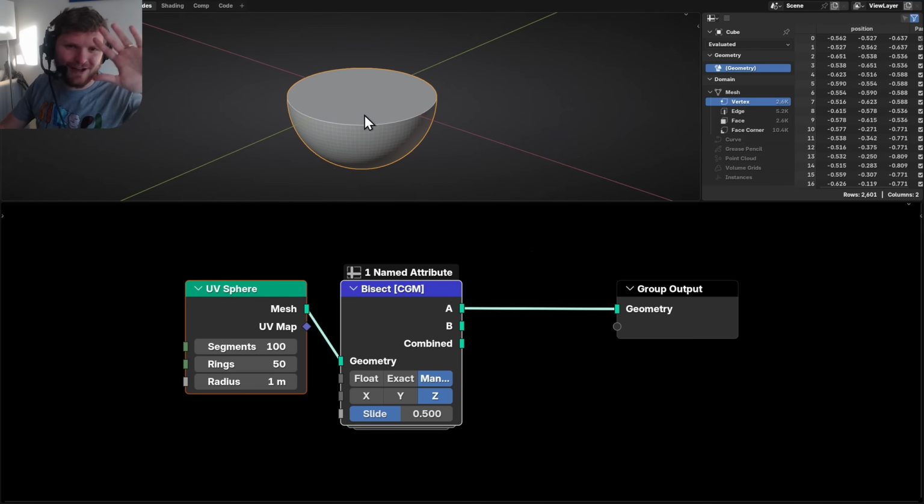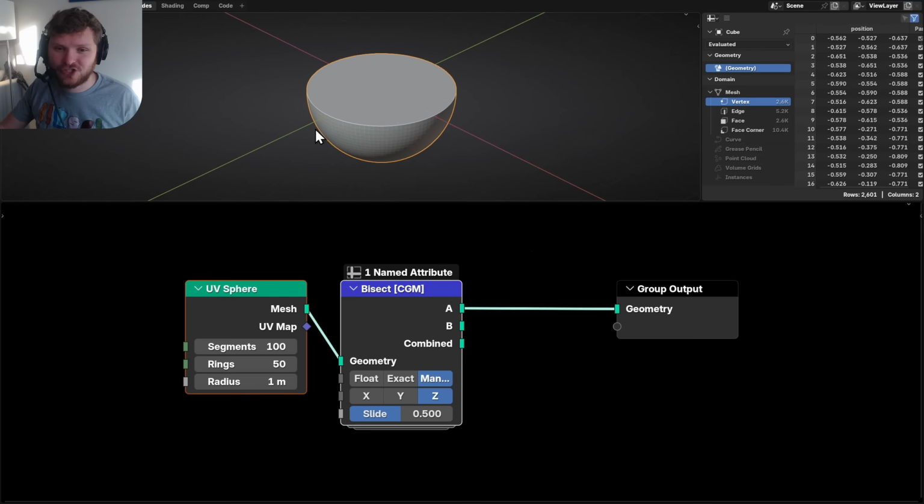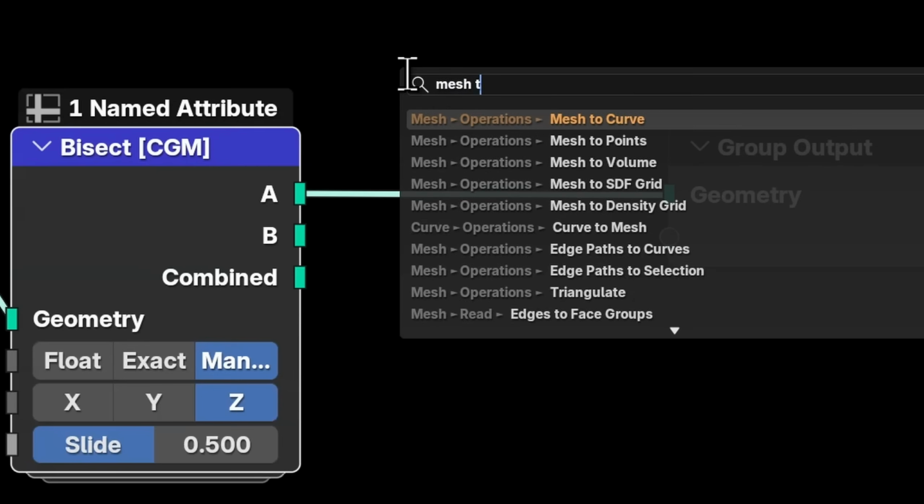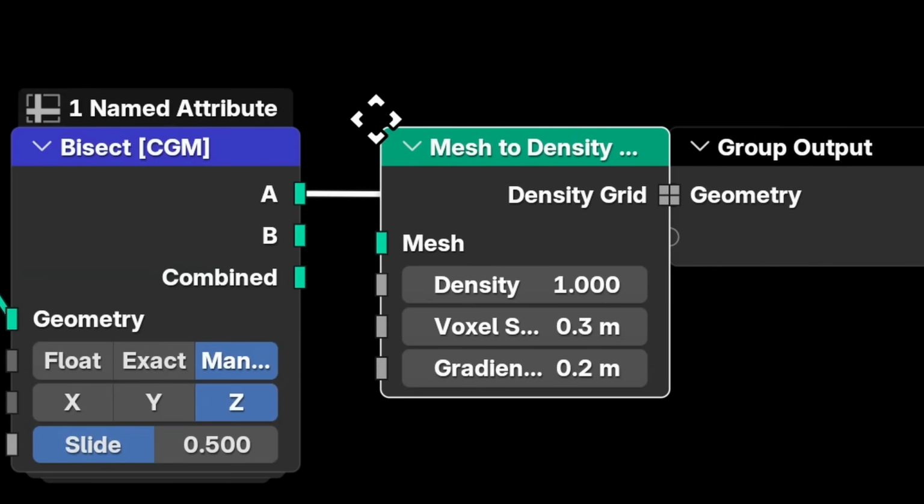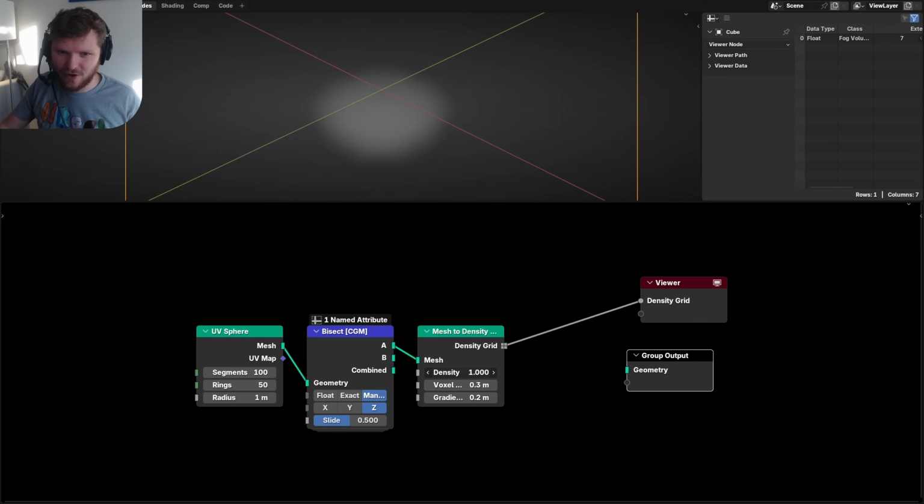Now, to get the curl of a vector field, whatever that means, I first of all need to turn this into a volumetric or a grid. Mesh to grid, specifically a density grid. If we view this, you can treat it as a volumetric, right? Take the voxel size, bring it down even more.